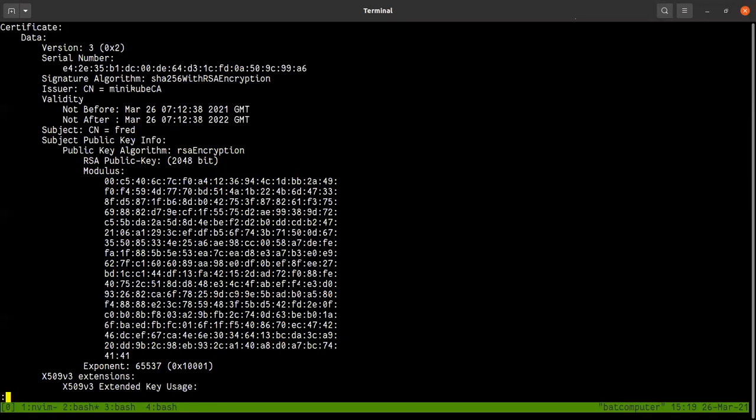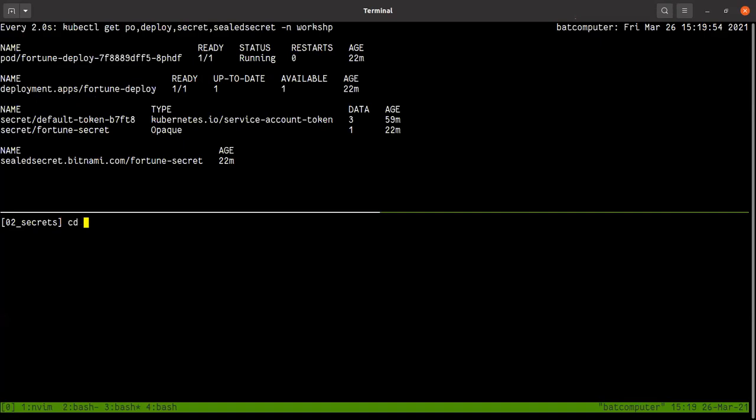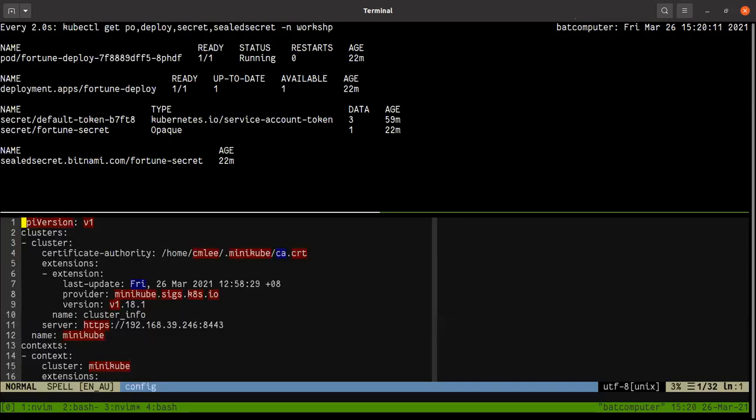So I can now use this certificate. I have got my key and my certificate. The way to use it is this: as you probably know, every time you interact with Kubernetes, you've got this thing called a kube config. The kube config is saved in the .kube directory in your home directory, in this config file. Let me make a copy of it first so I don't mess it up. Okay, so this is the config file.